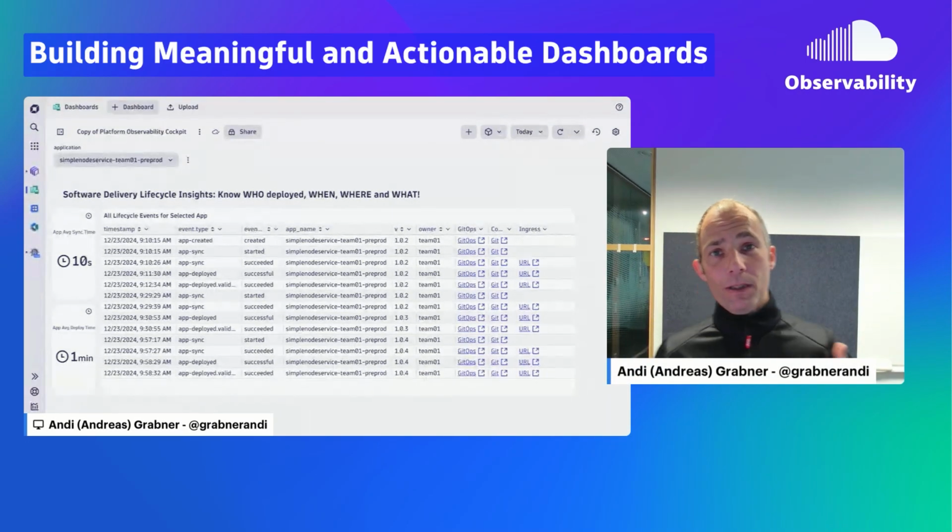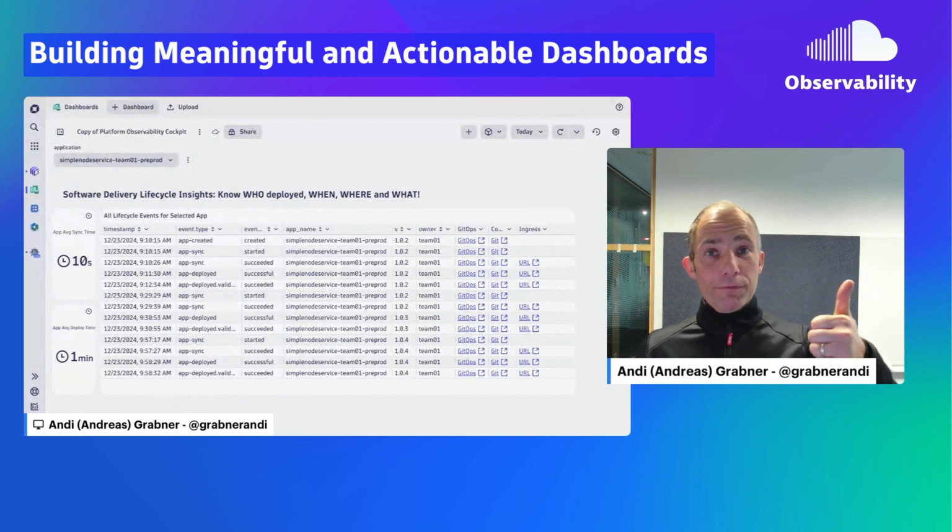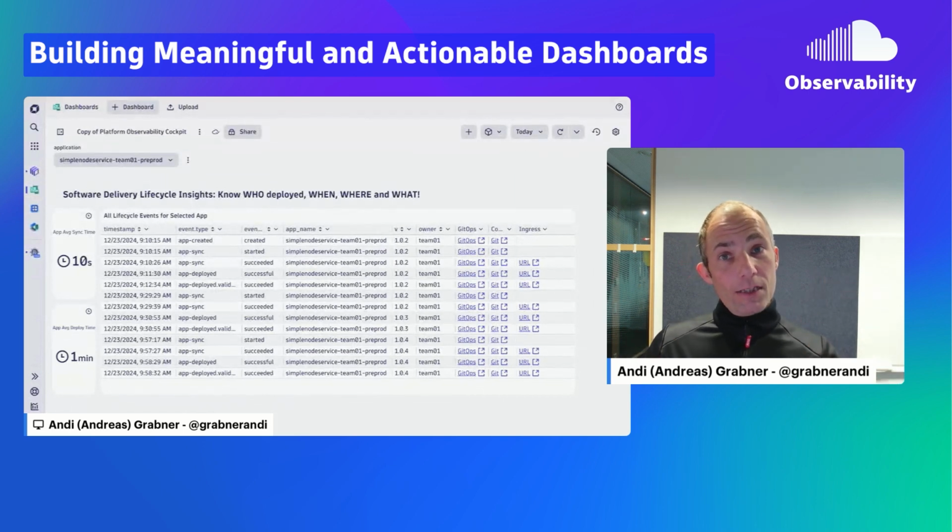Now remember, if you're building dashboards, make them meaningful. When you look at it, you want to get value and data out of it. And then also make them actionable. If somebody wants to learn more about a deployment, give me that Git commit, get me to that deployed app, then make this easy. Dynatrace dashboards makes it easy.